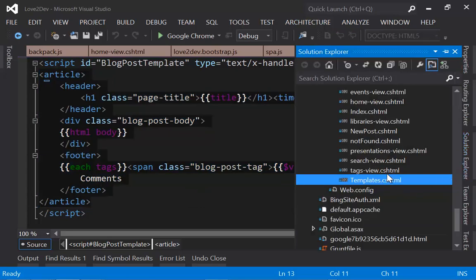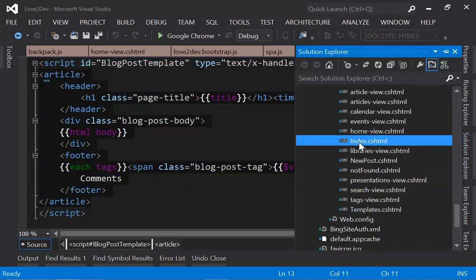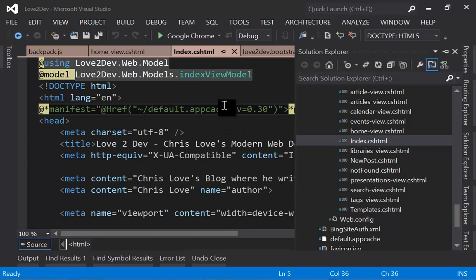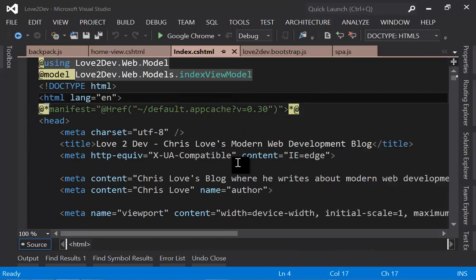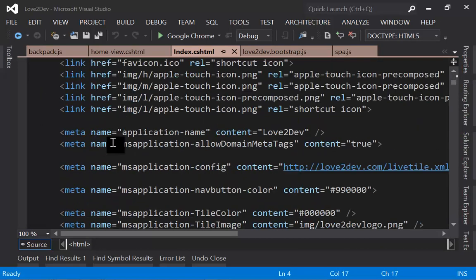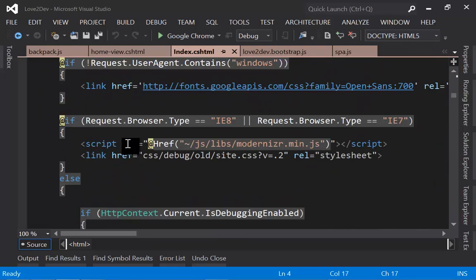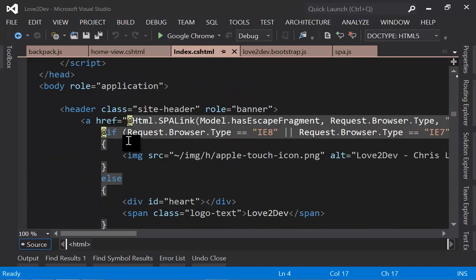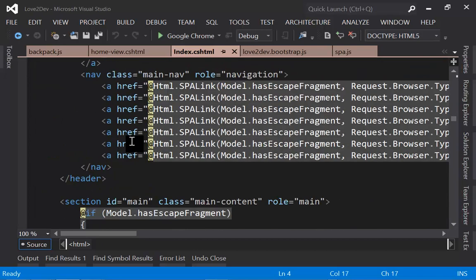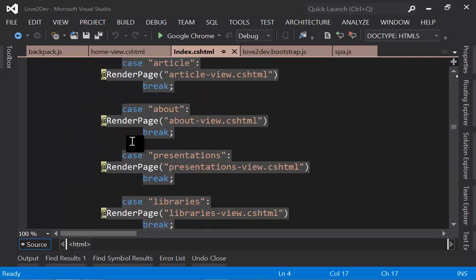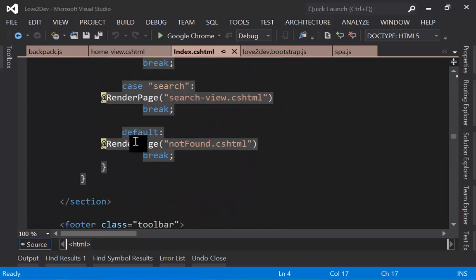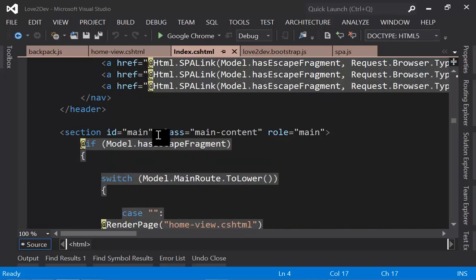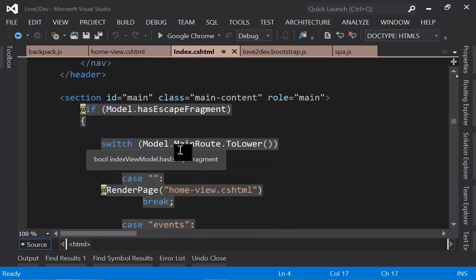Now let's just look real quick, and I'm not going to go into terrible detail here with the actual markup itself. But I just kind of want to show you a few things that are going on here. Okay, here's the headers. Okay, well, here's one thing that I do. This is the escape fragment piece here.